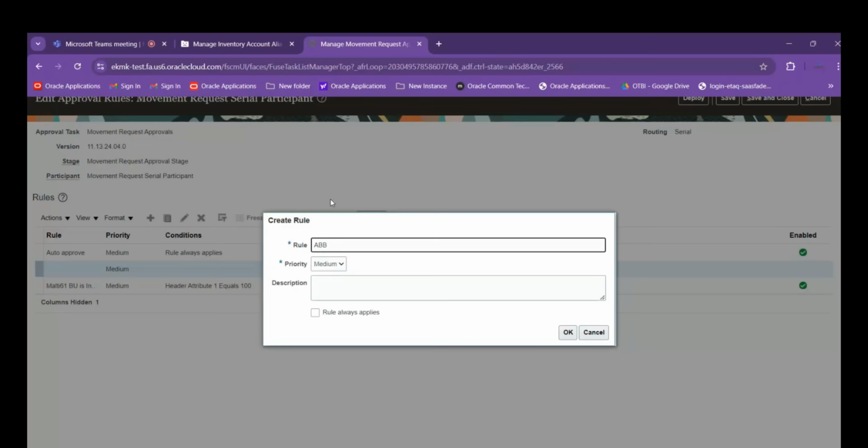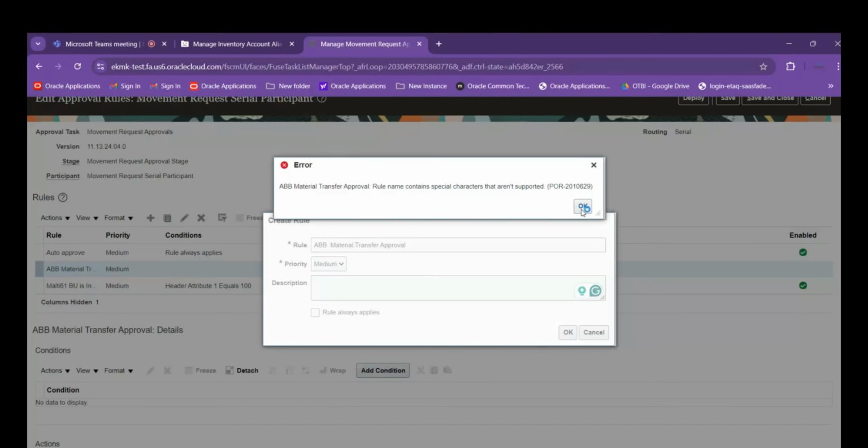ABB material transfer approval. Now you can set the priority. If you have multiple approval rules created based on your customer requirement, then you can set the priority also, which rule will trigger first. If you enable this, then this particular rule will always be defaulted. Now click on OK.